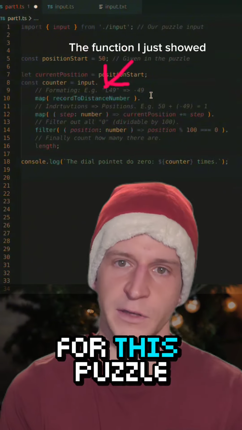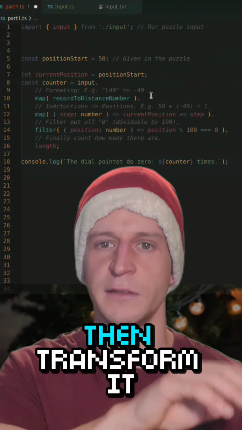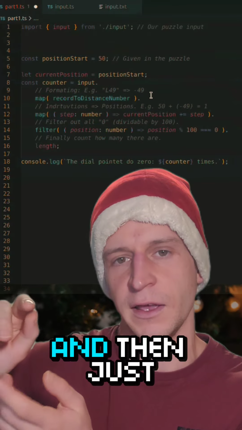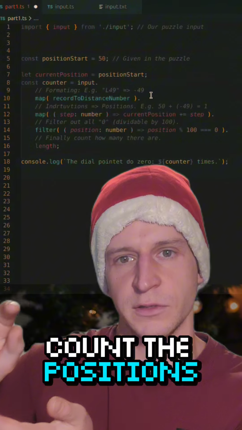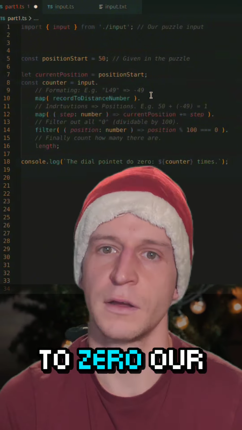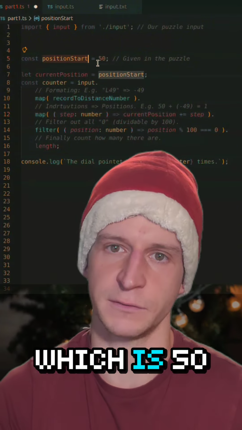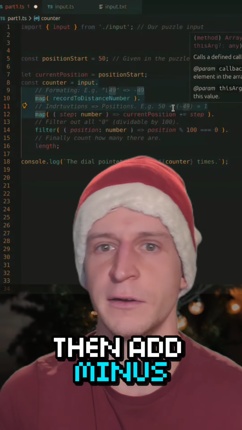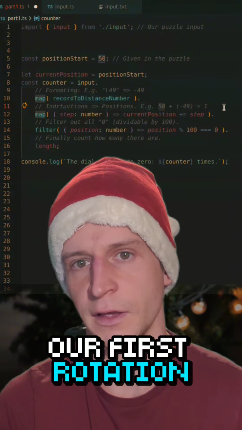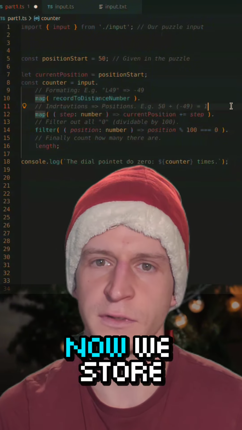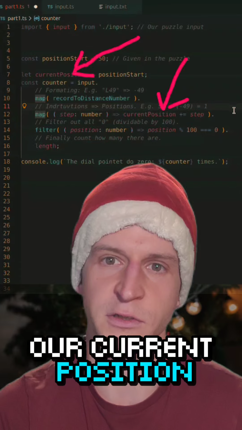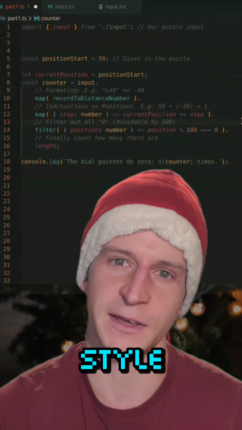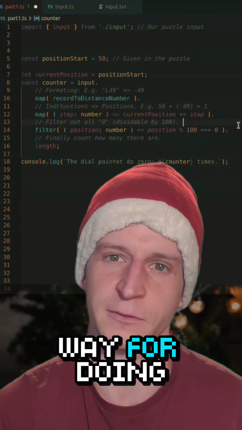My approach for this puzzle was to take the array of rotations, then transform it into an array of positions after these very rotations, and then just count the positions that correspond to 0. Our starting position is given in the puzzle, which is 50. So for example, for our first position, we take 50, then add minus 49, our first rotation, and we end up at position 1. Now we store this position in our current position variable. I know it's not the cleanest functional programming style, but I think there's no other way for doing this.